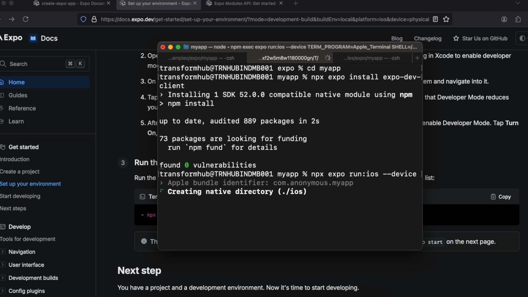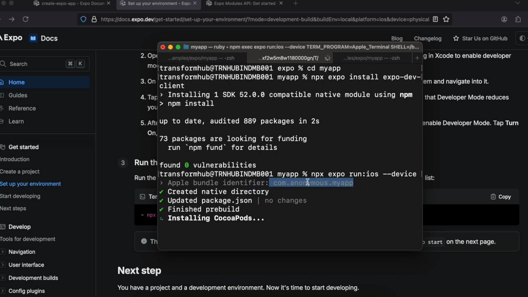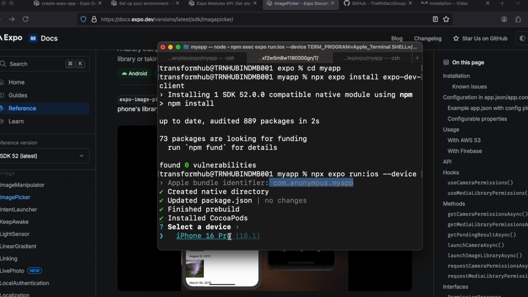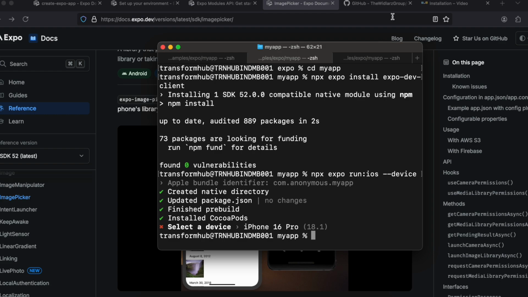Previously this particular command used to ask me to type out my Apple bundle identifier, but now they are giving some anonymous bundle identifier, which I am not really a huge fan of. But anyways, this is just a development project, so I'm not really bothered about this bundle identifier. But if you want, you should change it through Xcode if it is a production app later on. Now this CocoaPod installation will take a little bit of time, so be patient. Once the CocoaPod installation is done, it is asking me to run it on my device. I won't run it now, so I'll just press Ctrl C.